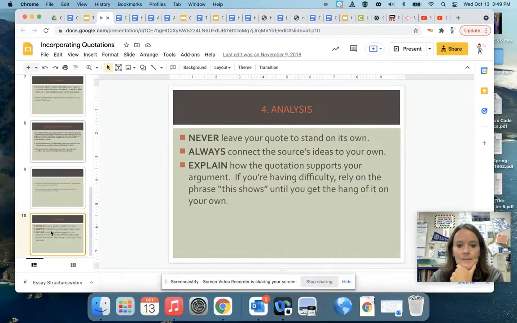So that's basically it. And then once you've got that signal phrase quotation punctuated correctly, then you can get into your explanation and your analysis. Don't let that quote stand alone. Make sure it's always connected to the main idea in some way and explain how it does that.